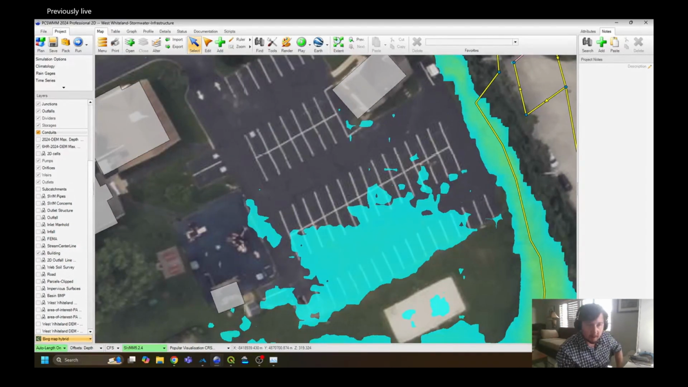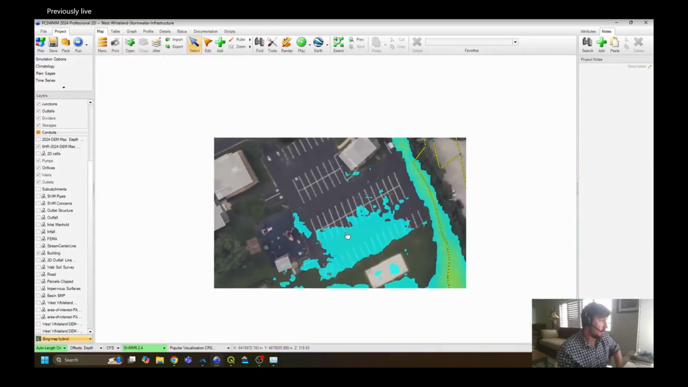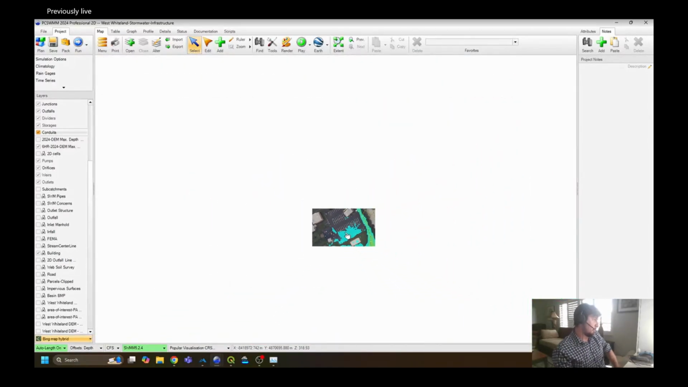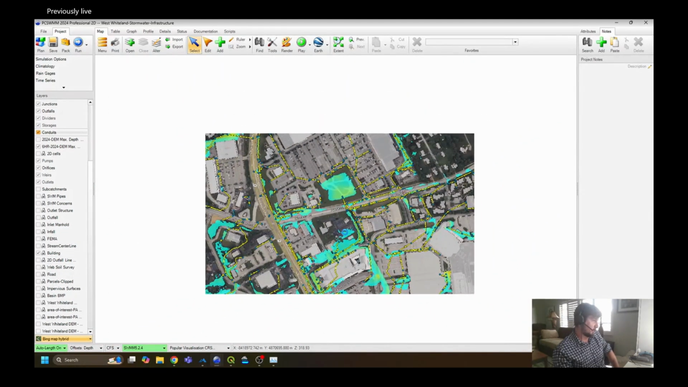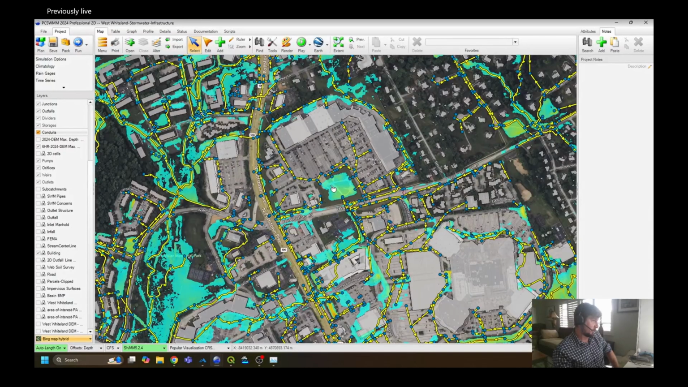Let's see. Can you bring the mesh from HEC-RAS to PCSWMM? At the moment, no. The 2D meshing of HEC-RAS is fundamentally different than the 2D meshing of PCSWMM. That being said, there's a lot of tools that I use in PCSWMM.